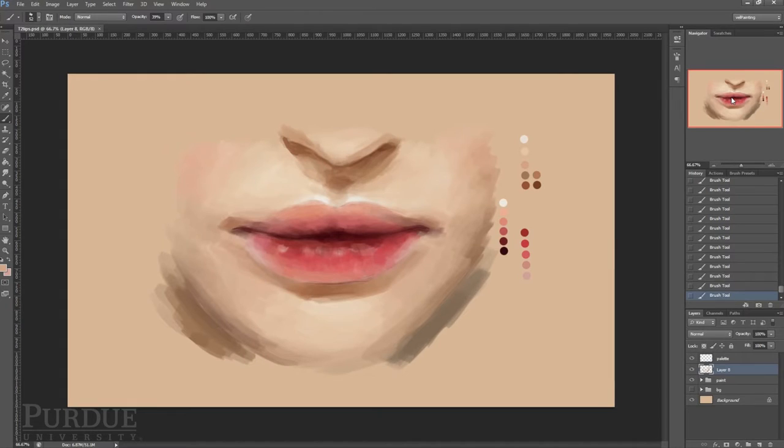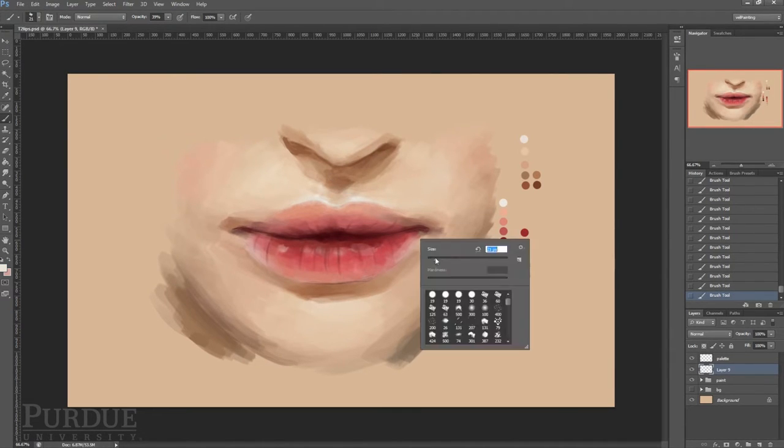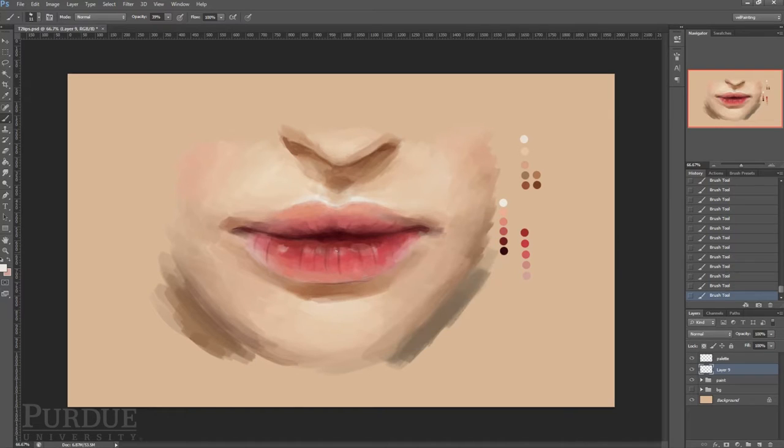Once we've got something that looks remotely like what we're aiming for, we can lower our brush size to start the rendering process. You may want to use a reference for this, just so you can see how light interacts with those wrinkles and folds on the surface of the lips.